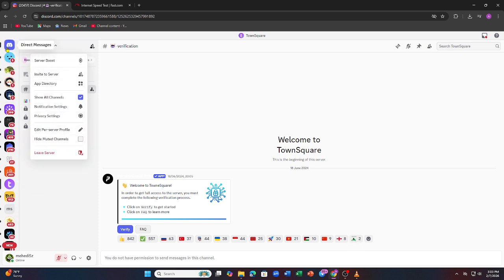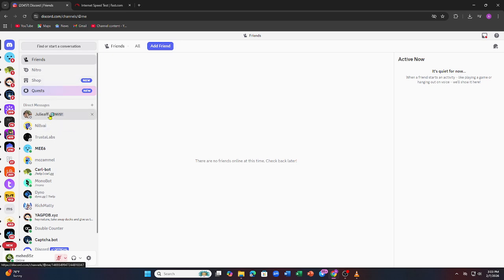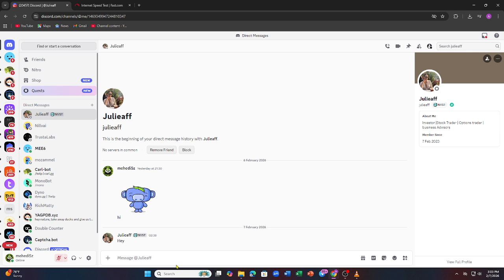Step 6, update Discord. Outdated apps can have bugs that block messages. Always use the latest version.